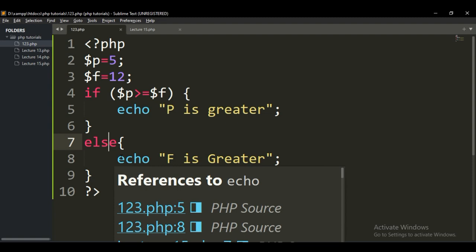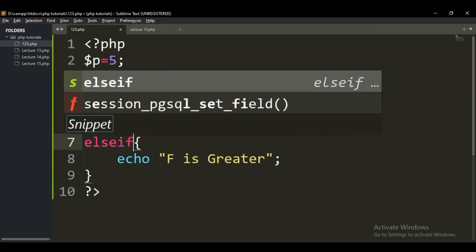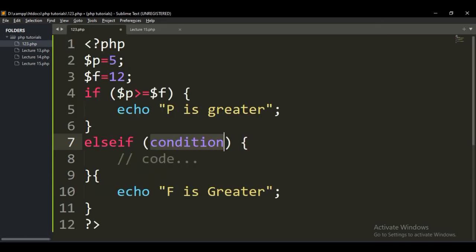Now we need to talk about the if and else if condition, how you use the else if condition. Changing something new, I'm saying if p is greater than f, p is greater. Now one more condition I'm giving: else if.